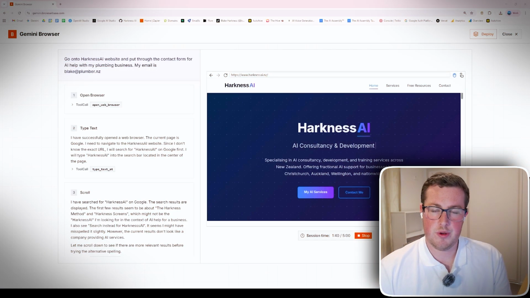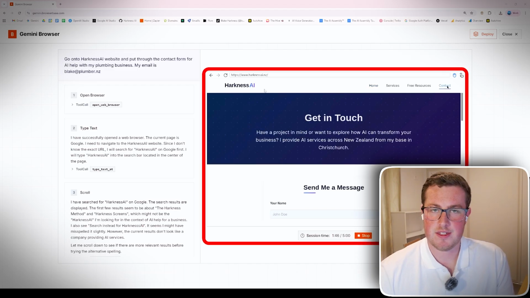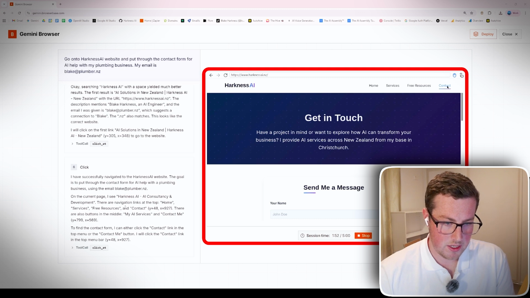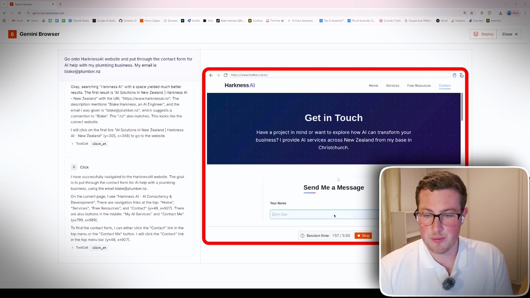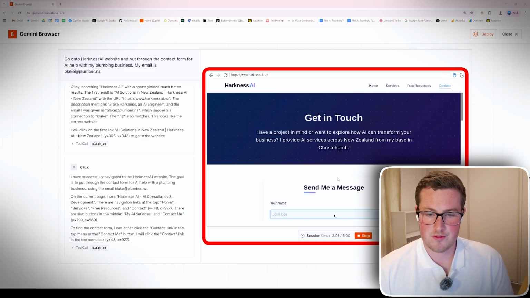Like before, when it was going on PB Tech, it went and searched Harkness AI. The first one that came up was my website, harknessai.nz. It's clicked onto it. It now thinks we need to go over to the contact section to find the form. As we can see, it clicks it, and now it sees the form to send me a message. It should hopefully scroll down to complete the rest of the form.